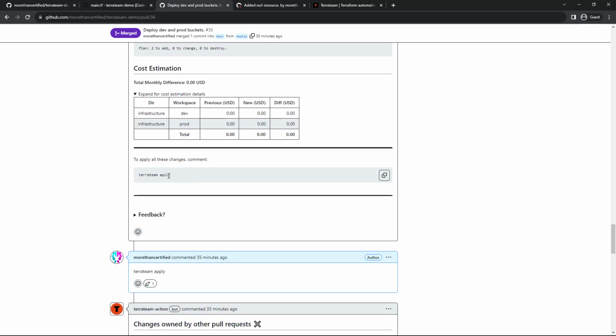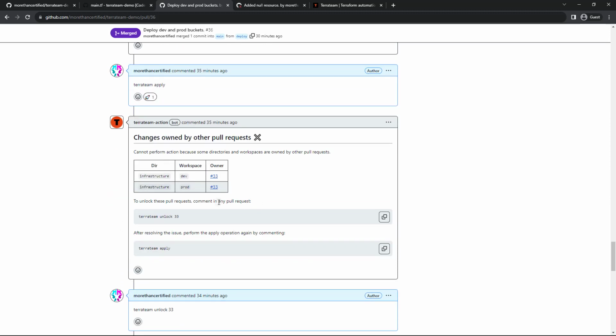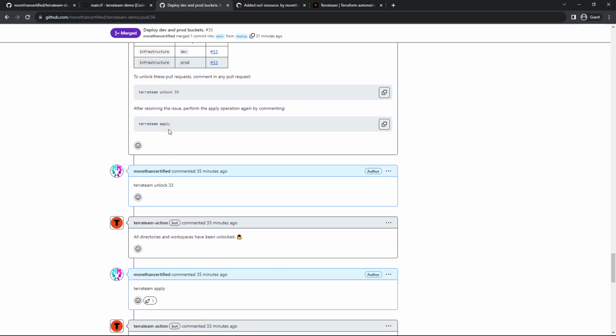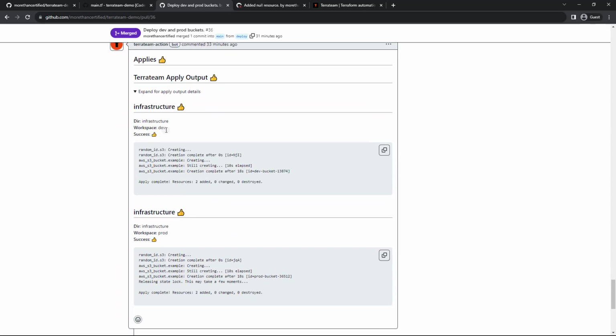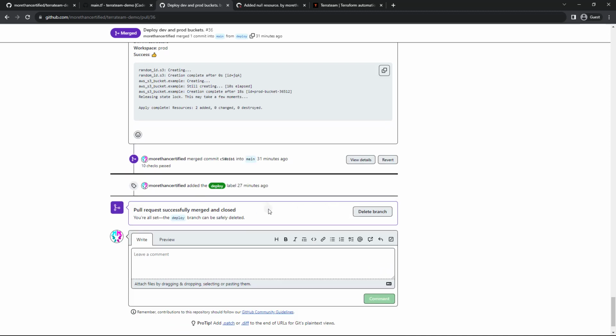It then gives me the option to run Terrateam apply with a simple comment. Now in this case, I actually had a lock in place. Terrateam is capable of managing those locks so that you don't end up having conflicts within your state. Once that is unlocked, I can then run the Terrateam apply, which applies my dev and production workspaces. Once that's done, I just merge that back into main and everything is good to go.